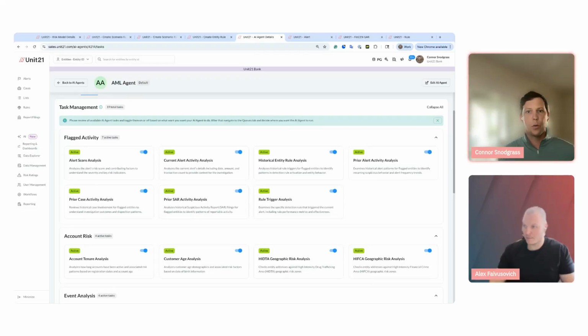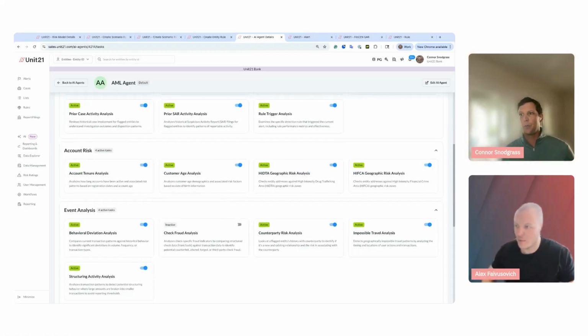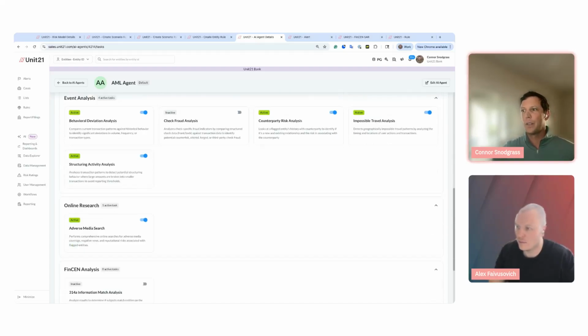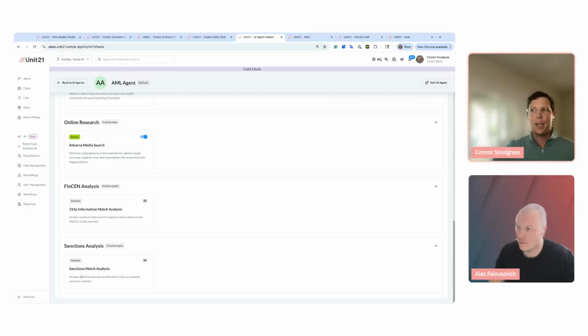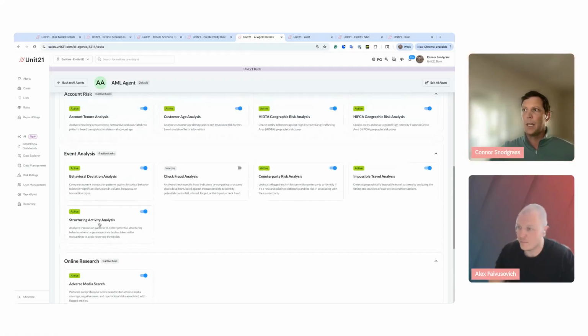You can also, for different workflows, choose which of these tasks are relevant for a particular type of investigation. So, for example, for our basic AML alert review, check fraud and check image analysis are not particularly relevant. And we're not reviewing any 314A or sanctions matches, so I'm not including these. But we are looking at adverse media.